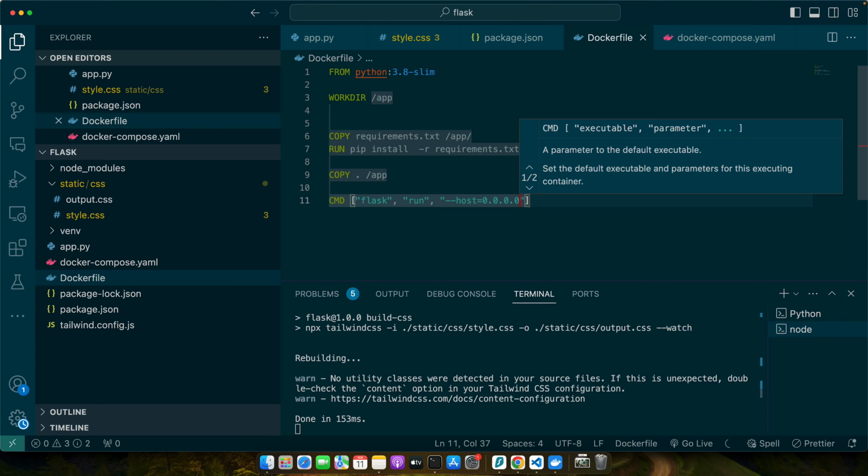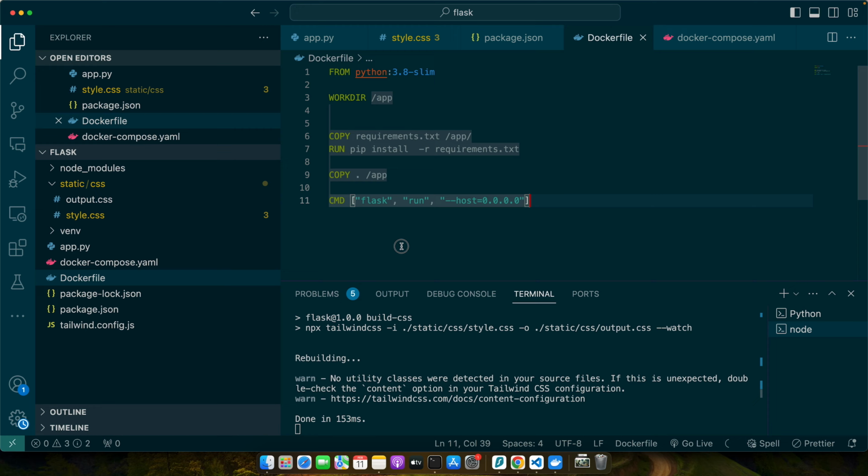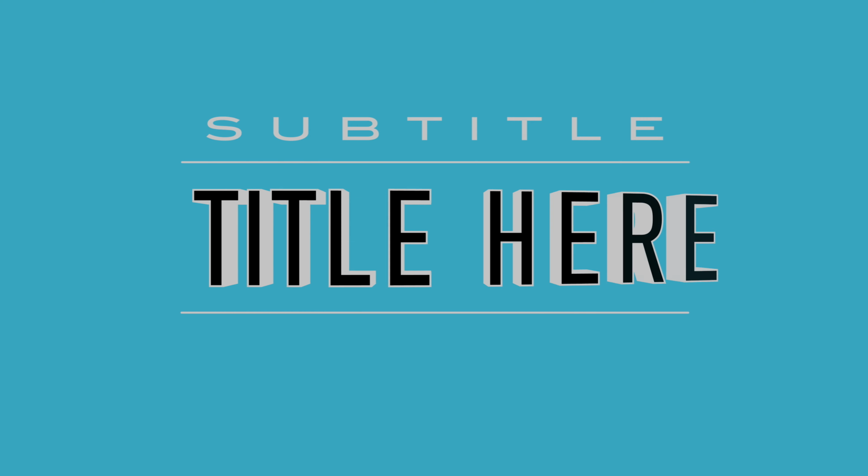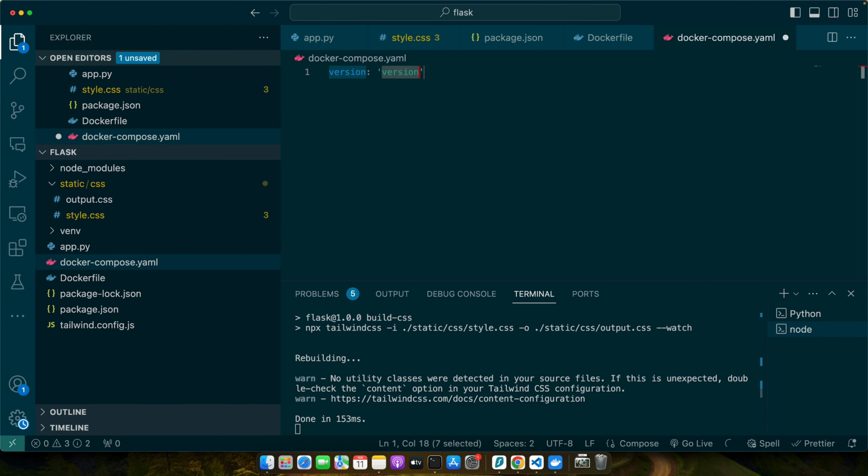Now let's quickly create our Docker Compose file. So it is already created. I will just add the version, 3.8, and then we will add the services, and the first service is web, and in web I will specify the build directory, that is the current working directory, and for the ports I want to target 5000 within the container and on this computer as well.